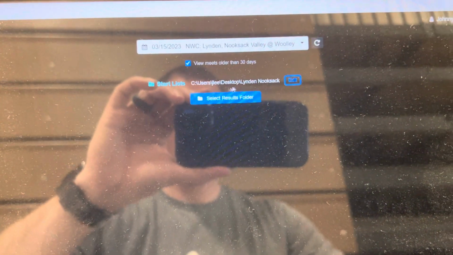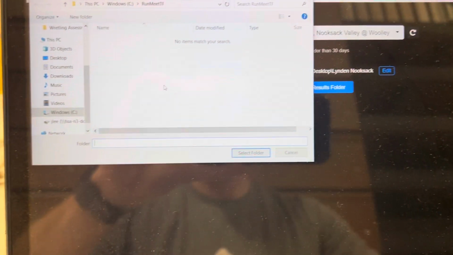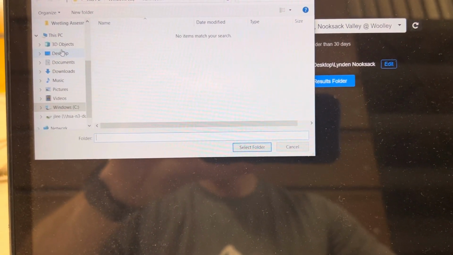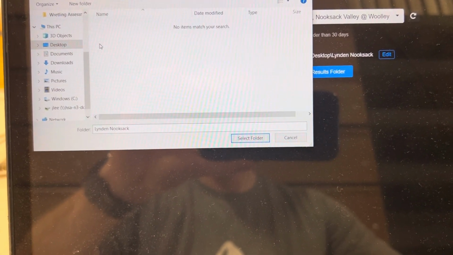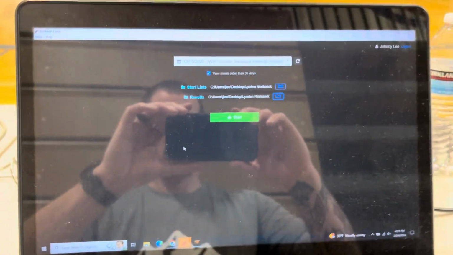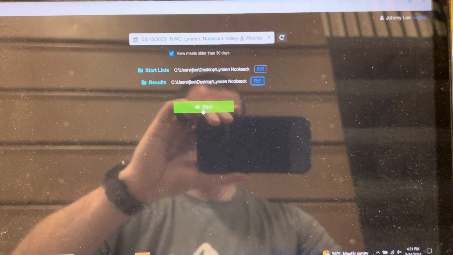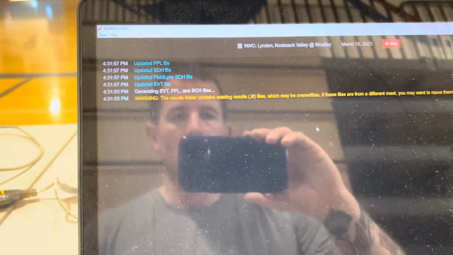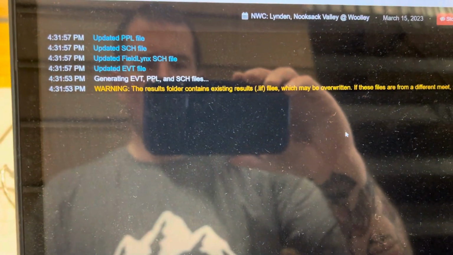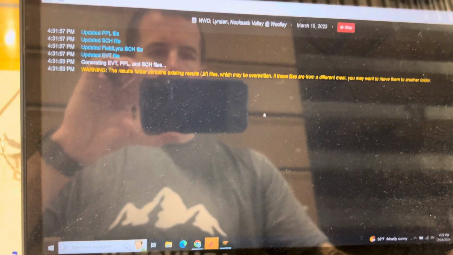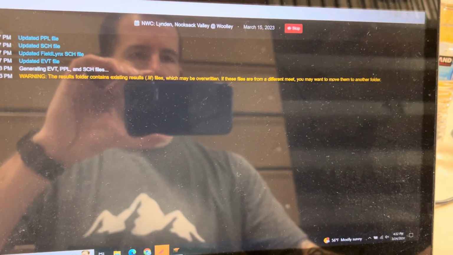Then it's got start lists up there, and then for results, we want to use the same one. Go desktop, Linden Nooksack. Select. So the start list and everything will fall in there. Now I'm going to hit start, and everything starts going. So it starts running on its own. If you see there at the bottom, it says warning, results folder is already existing, and that's fine. The meet's already been run. So I want to leave this open while I'm timing the meet.